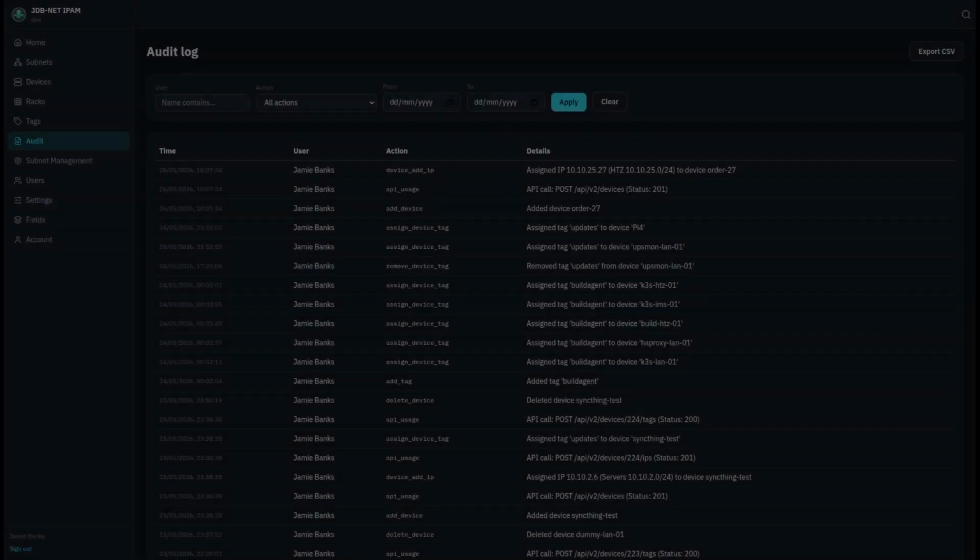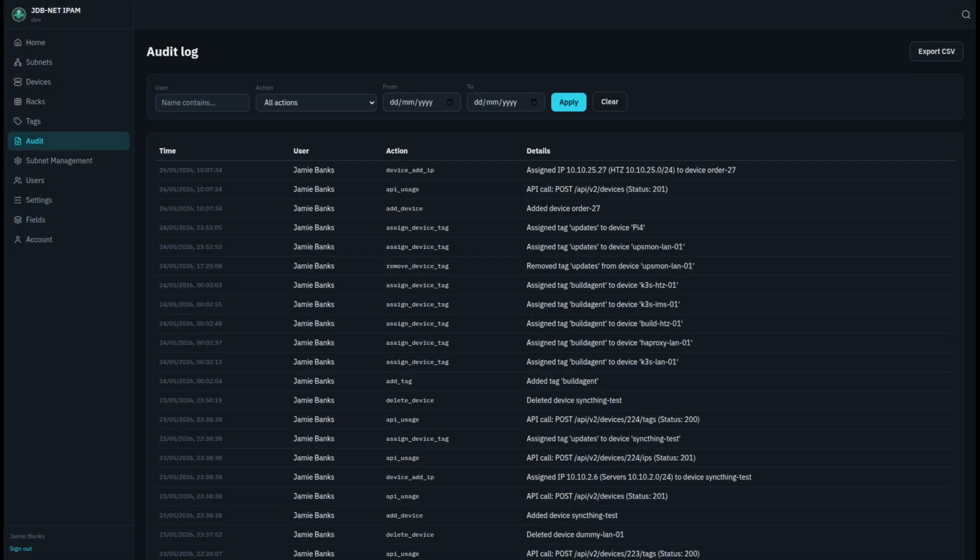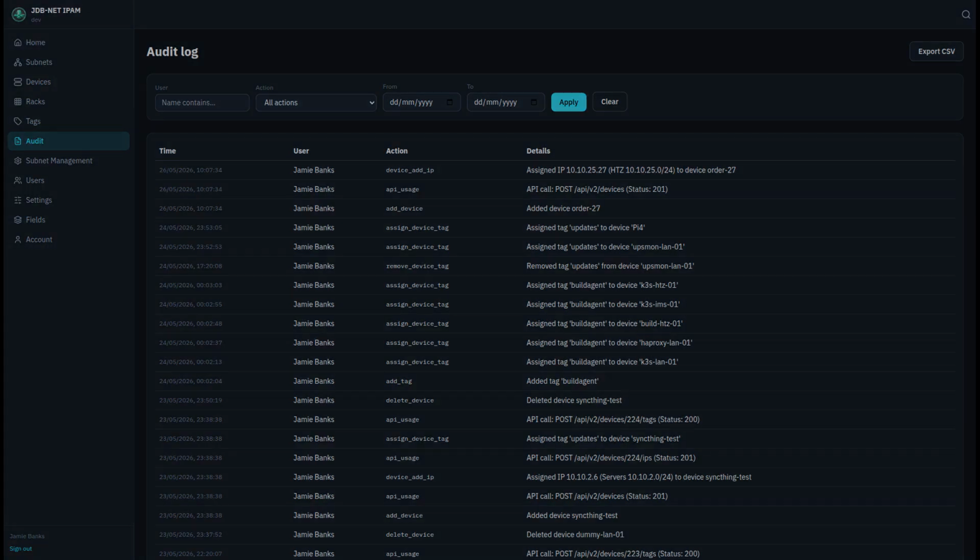Every change made in IPAM is recorded in the audit log. You can filter by user, by action type, or by date range, and export the full history to CSV at any time. For businesses that need to demonstrate compliance or investigate issues, this is invaluable.